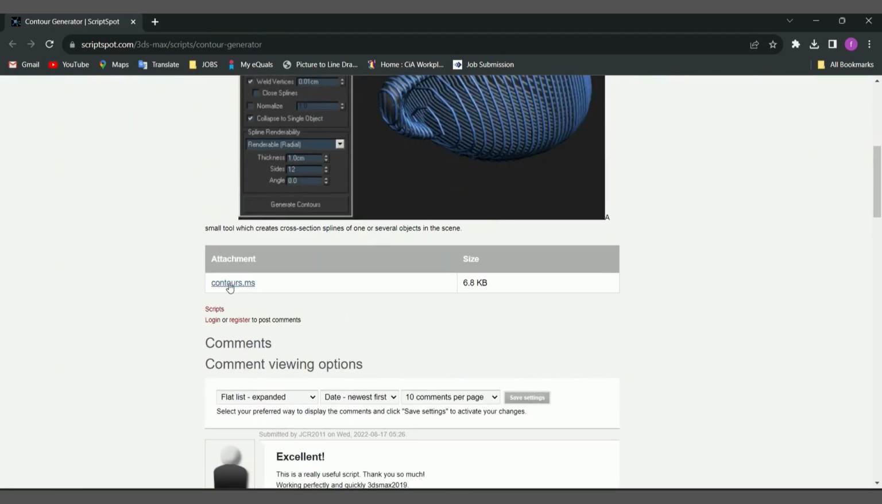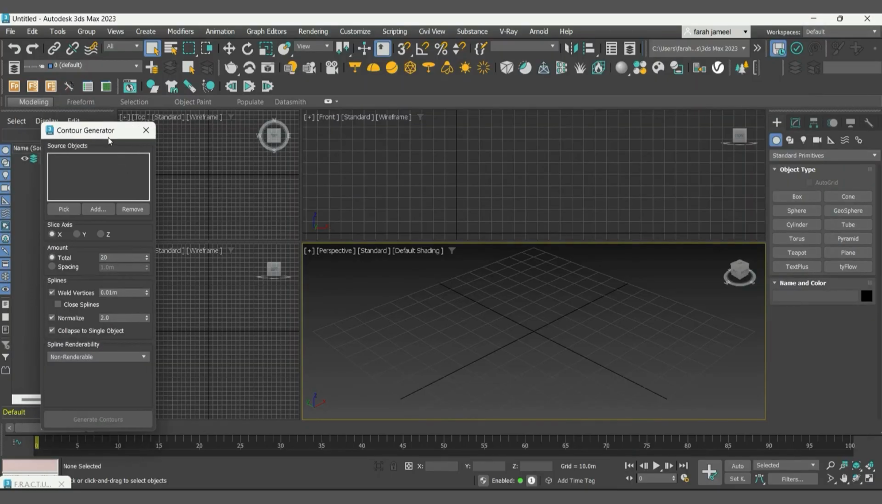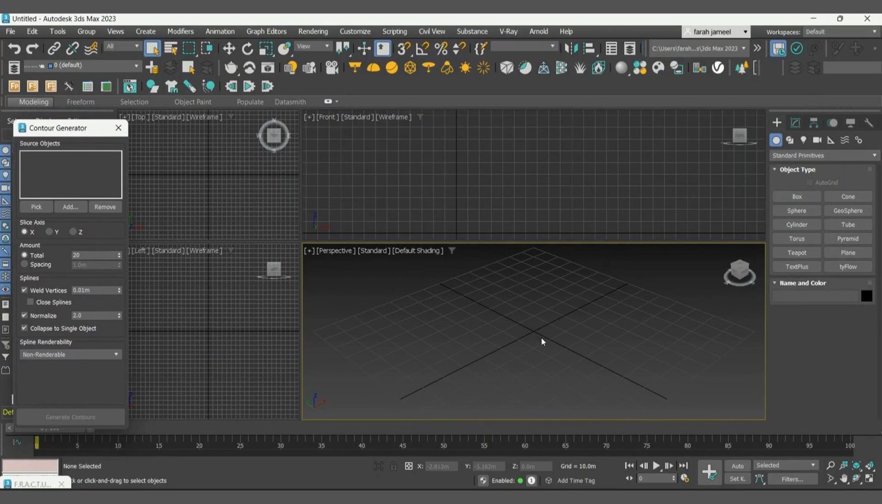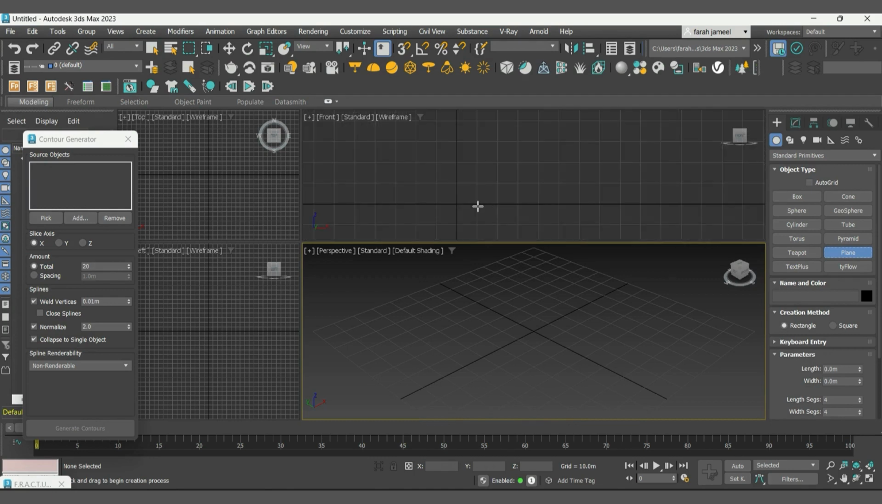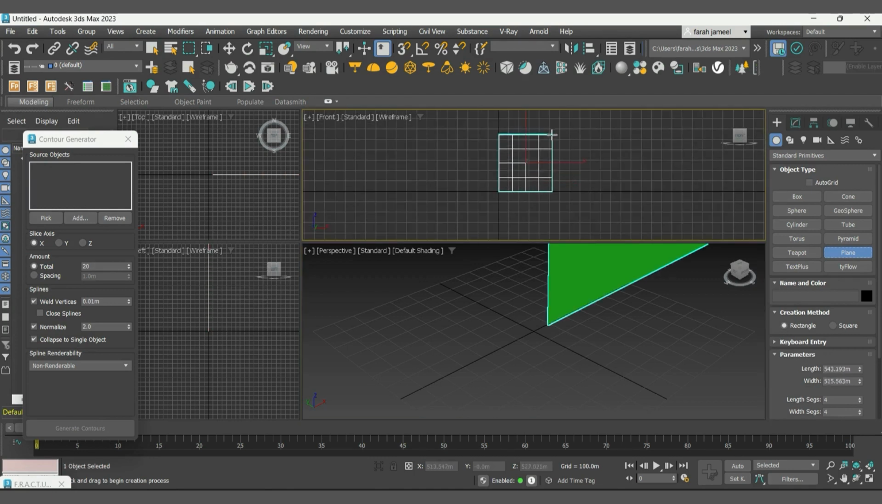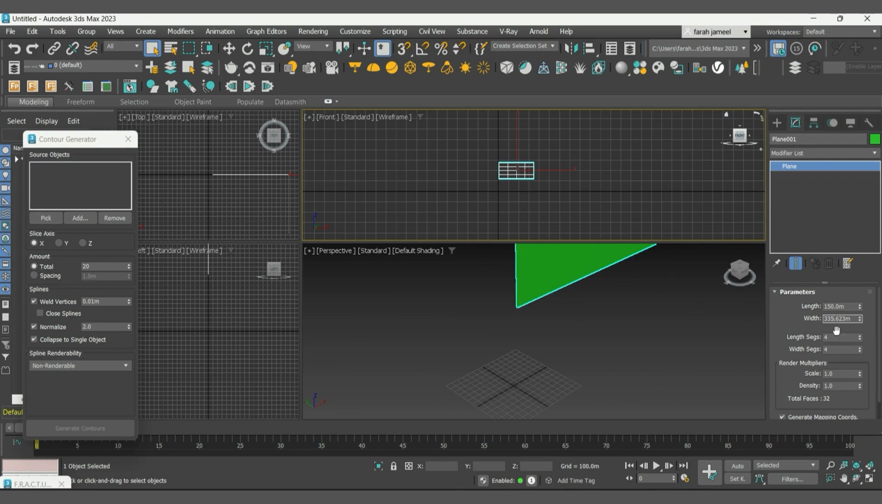You can download the contour MS file and then just drag it into 3ds Max if you don't see it already in there. So we'll have that open and then we'll start by creating a plane. I'll create it in the front view, go to Modify and change the length of it. I will keep my structure a little bit small.